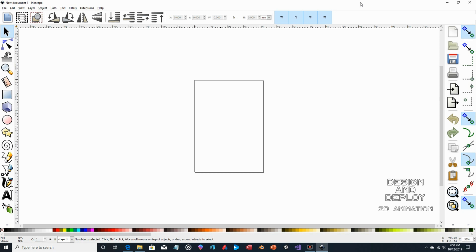11. But it's not free to use. So that is why I want to start covering Inkscape. Inkscape is available on inkscape.org. It is a completely free to use application. It's not just a trial, it's the full version of the application.